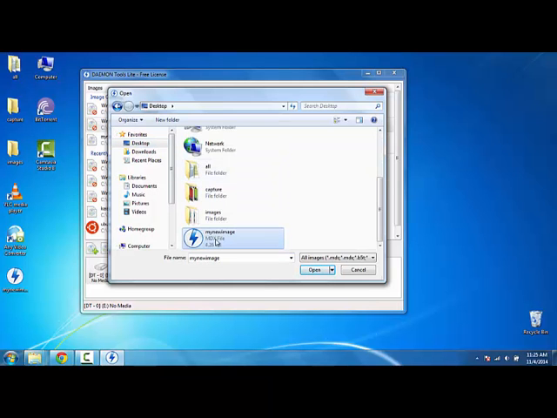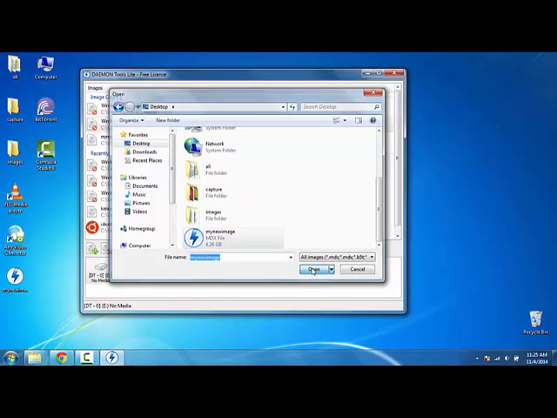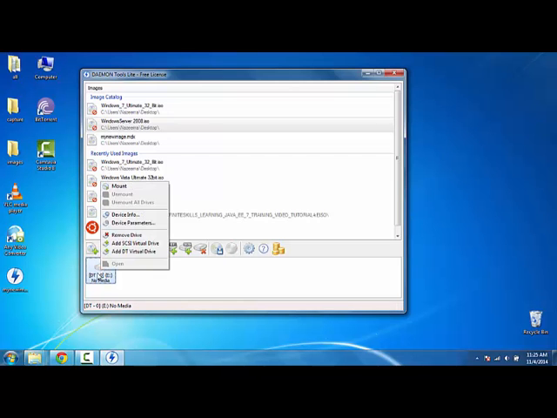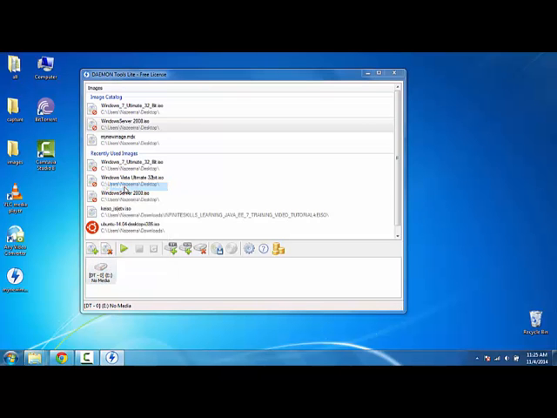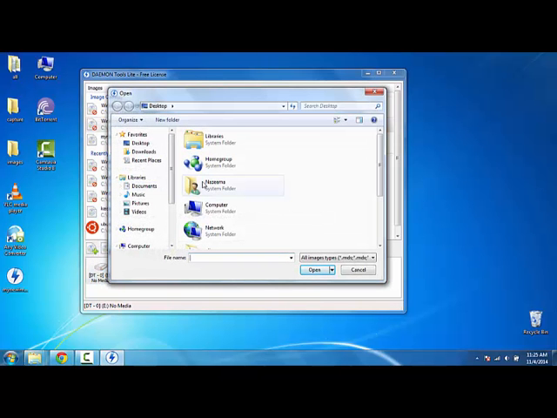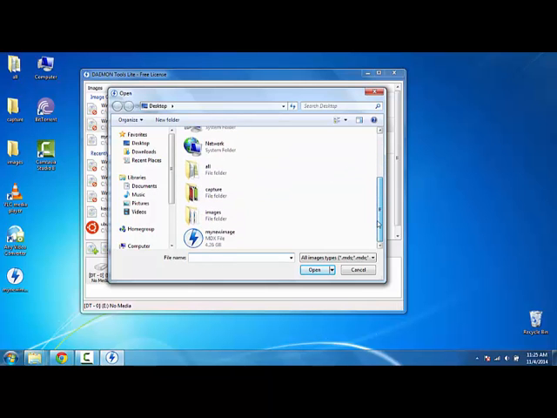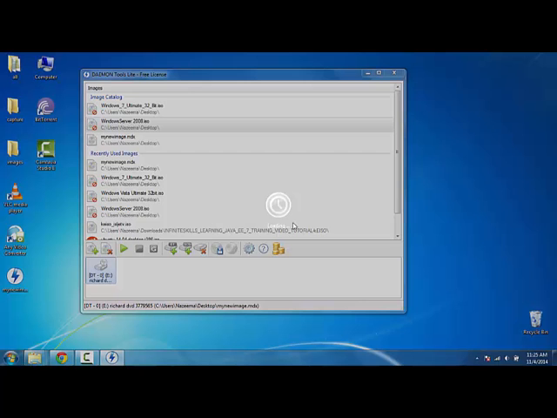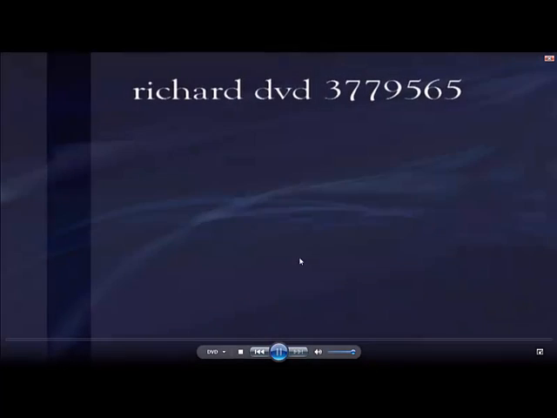There it is. Click open, and then you could either click here on the E drive, or should I say right click on the E drive, go to mount, and it will allow you to search for the image here as well. So that's two ways you can search for your image. Click on my new image, open, and there you go, it's mounting my image, and mine happens to be a movie.